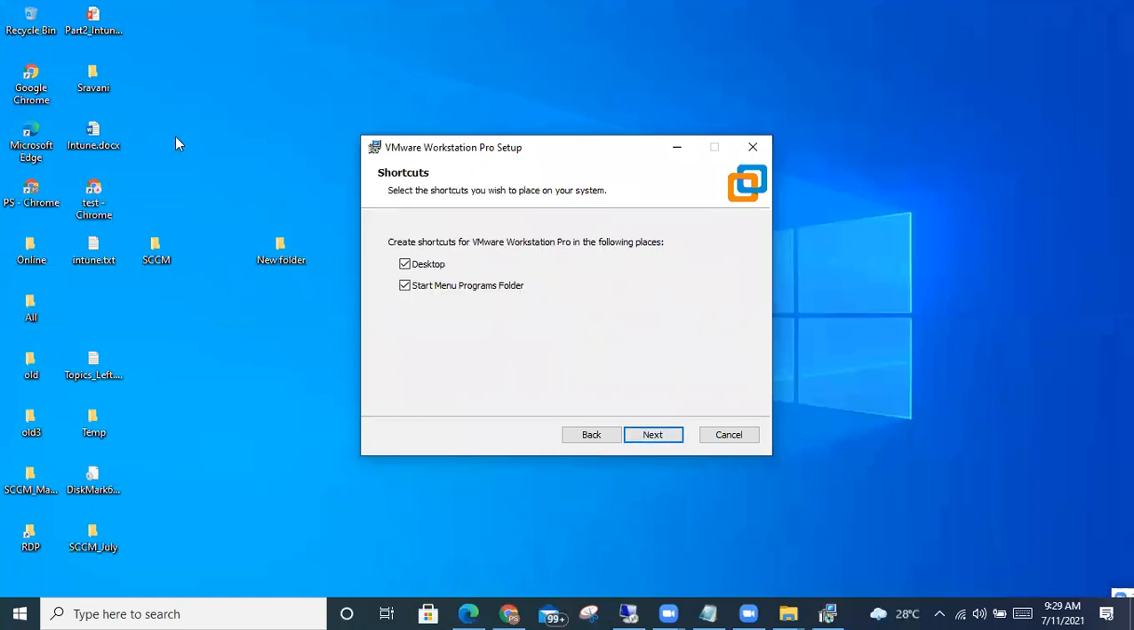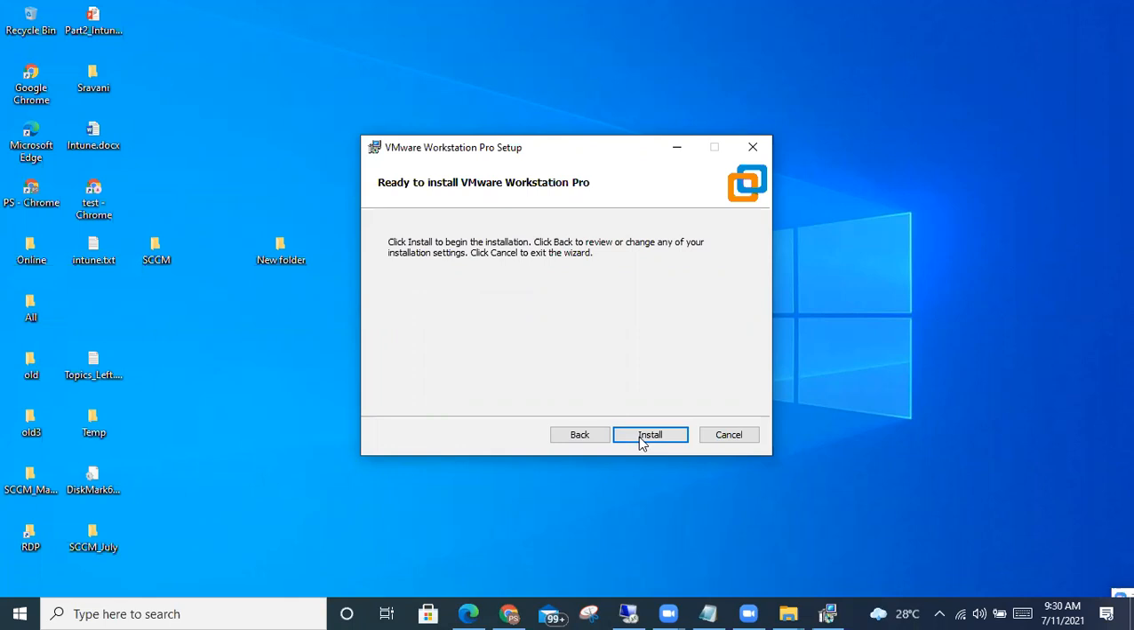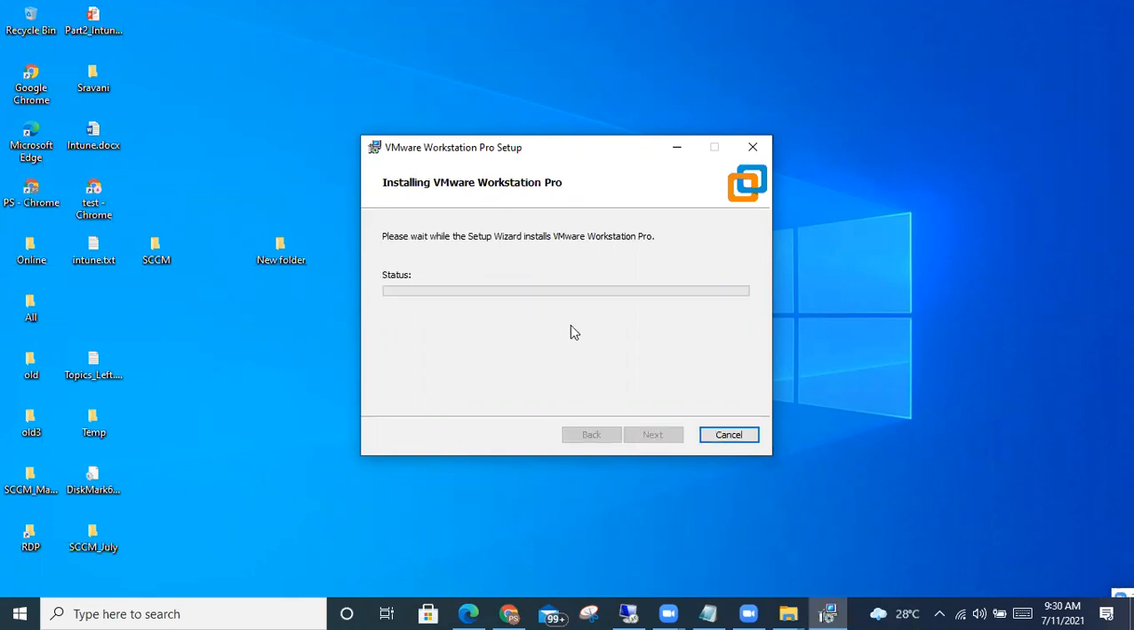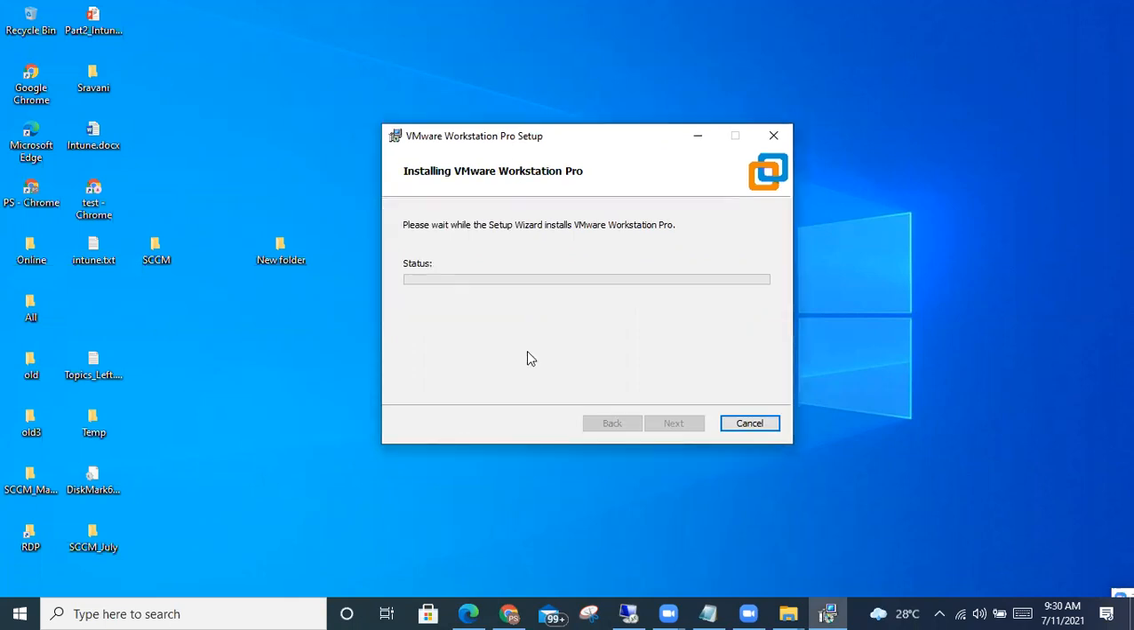You want a shortcut on your desktop? Yes. Shortcut on the start menu? Yeah, maybe yes. Next. Finally, install. Accept and install. Okay. This is the GUI. We'll see later how we can install from the command line.